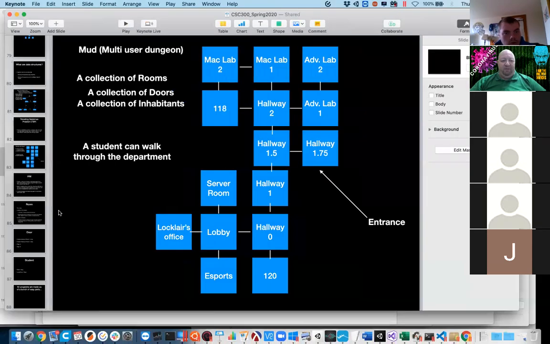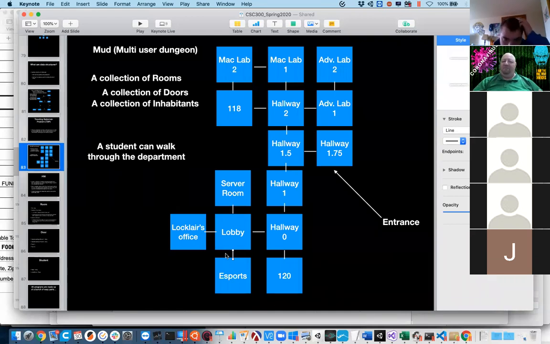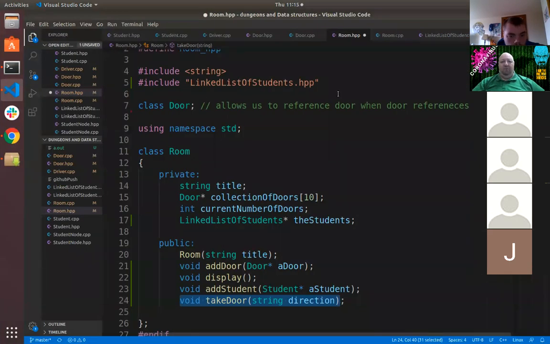If we go back to our picture here, if he's in the lobby and he tries to take the door to the north, it's going to have to go through the lobby's collection of doors. So it's going to look at these 3 doors and find which one has a direction equal to north, and then follow it to that room, removing Mr. Gonzales from this room and adding him to the next room. So we're going to implement take door.